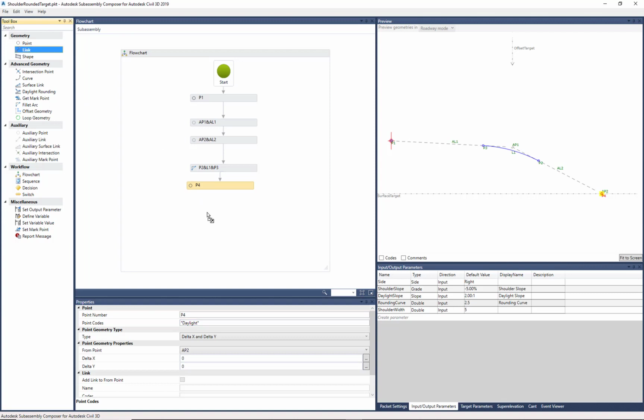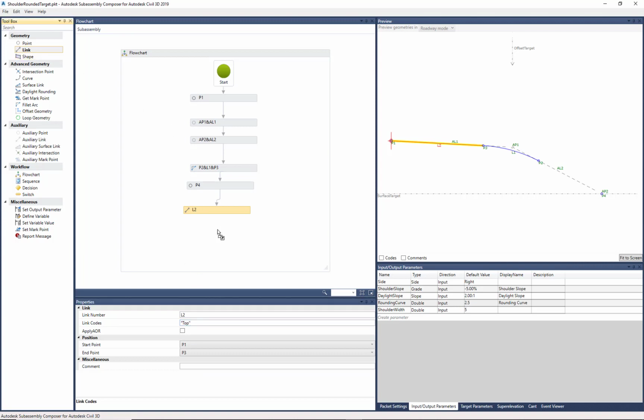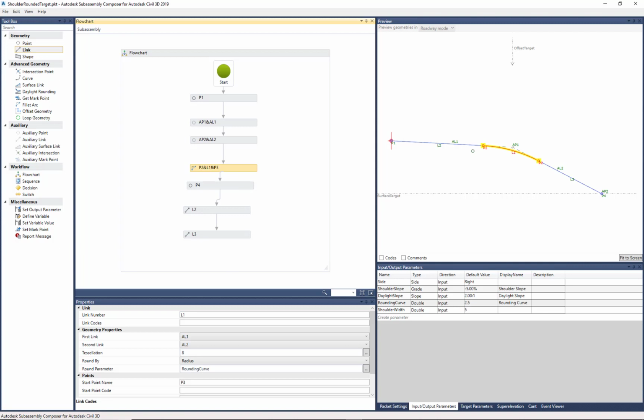I'm going to drag and drop a link. And I'm going to tell it to link between P1 and P3. Okay, and let's go ahead and code this top. Link, we're going to add an additional one. We've got P2 to P4. So P2 to P4. I'm also going to add that code as top. And I want to double check, I want to make sure my arc is coded as top, and it will be now. That way when I create a surface, I've got my top surface built of those three links.